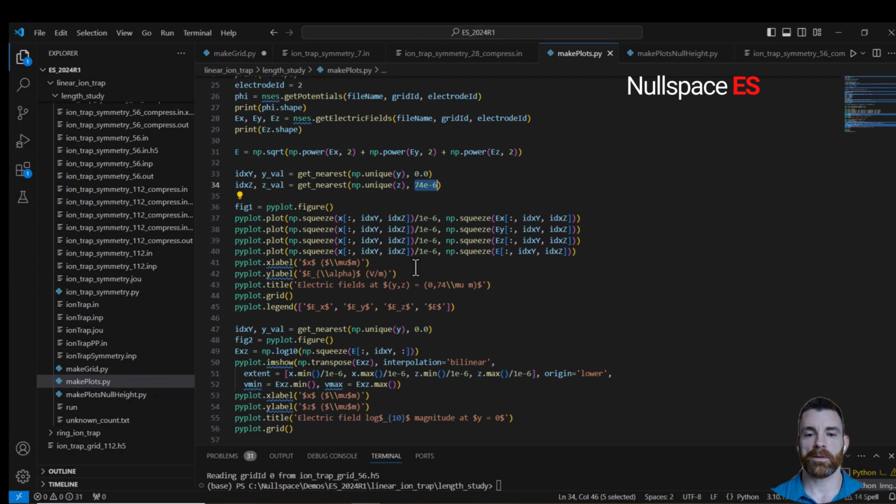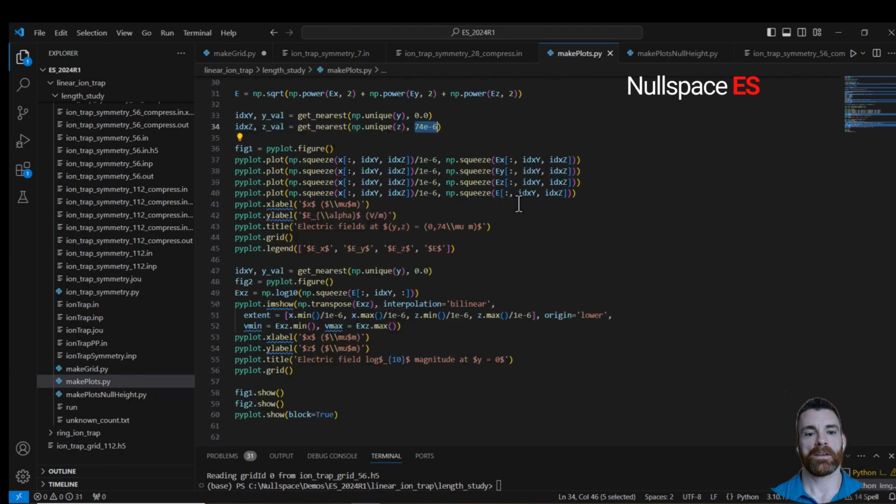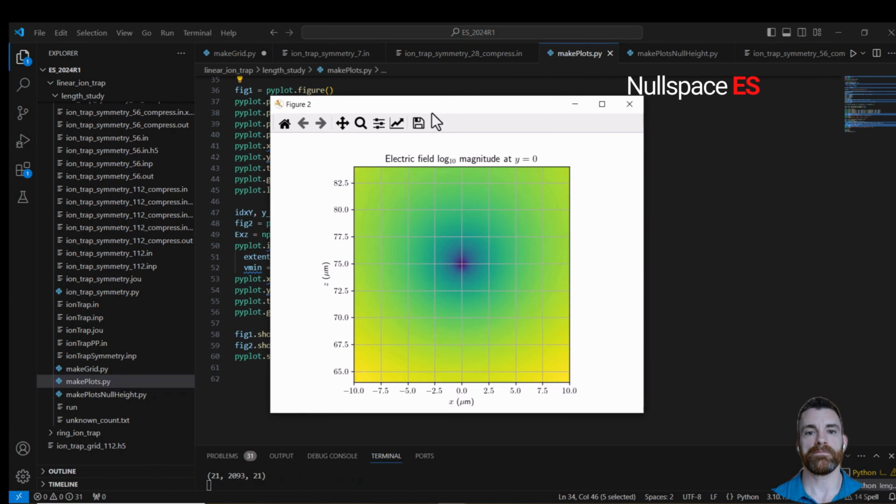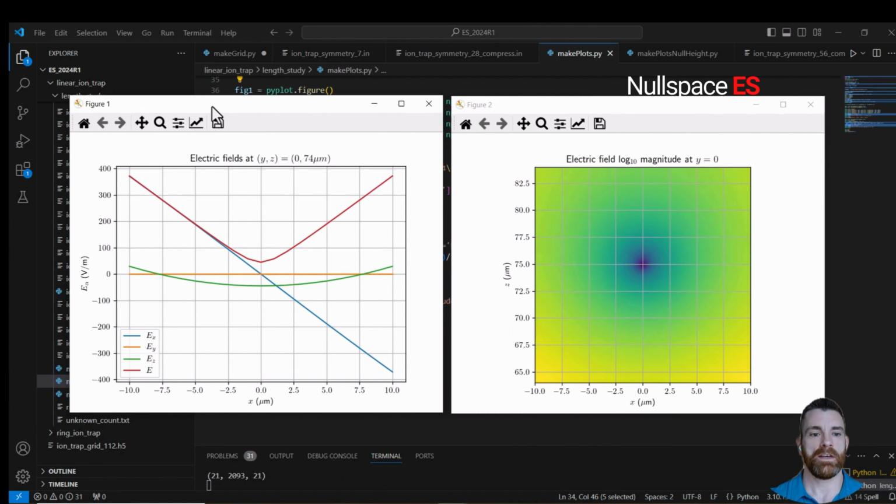And in this particular example, it's just a very simple example. We're plotting the electric field components and magnitude along X at the center of the trap and the pseudopotential height. And then in the second plot that we'll look at, it's a slice through the XY plane to visualize the pseudopotential null. And so we can just run that. And you see we get our two plots here. Just electric fields versus X at the pseudopotential height.